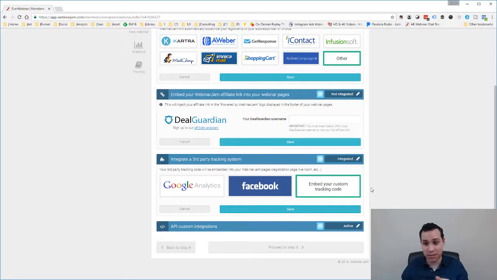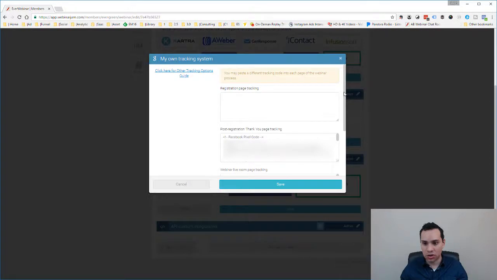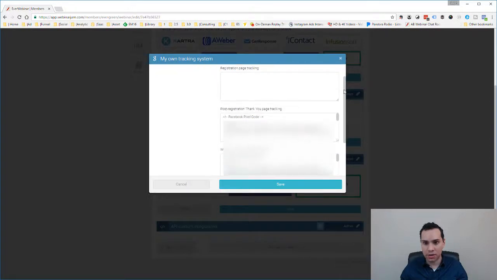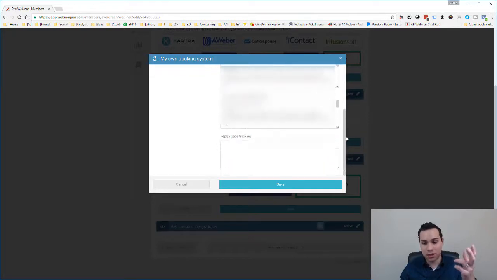But anyway, if you're using the old pixel for some reason, which I really don't recommend, then you can go ahead and follow their Facebook tutorial. And of course, they have Google Analytics for you as well. So I'll just open this up so you can see it. And you literally just drop in your tracking code depending on the page. So you can drop it on the registration page, the post-registration page, the actual webinar itself, and the replay.